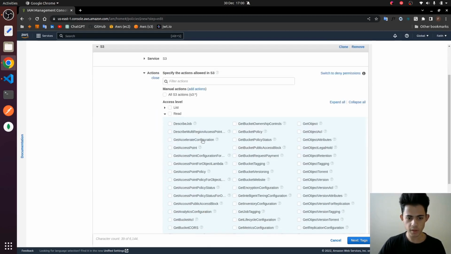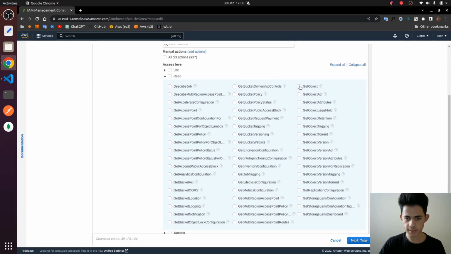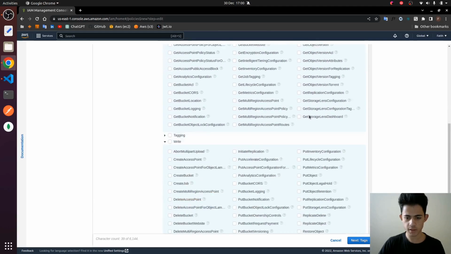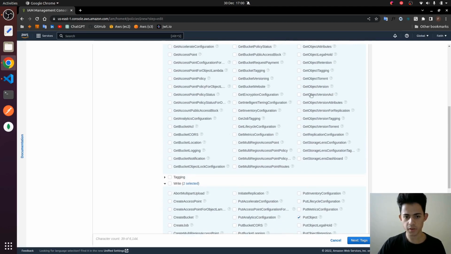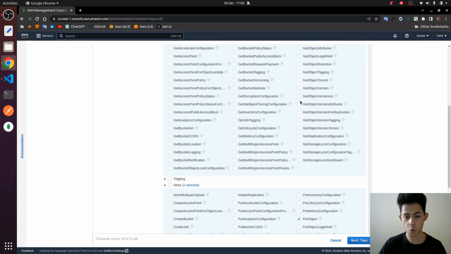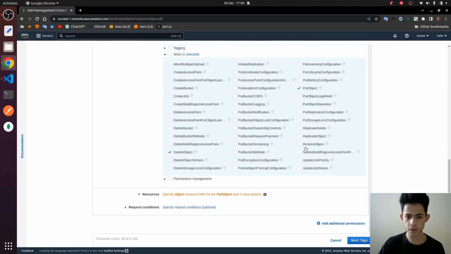So in the read section, I'm just going to select get object, and in the write section, I'm going to select put object and delete object. So that's basically what this user should do, right? Delete object, put object, and get object. That's all it has to do. Other things aren't required, so I'm not gonna select those, for security.